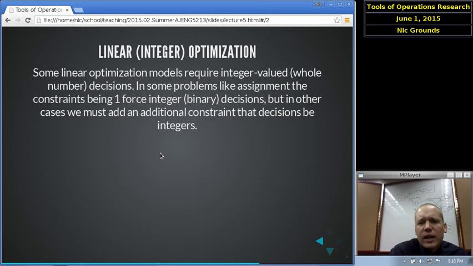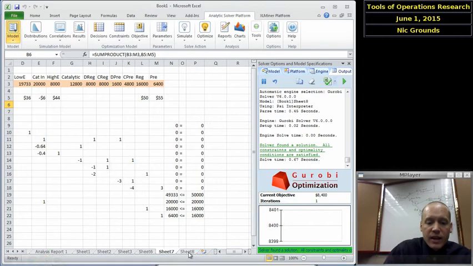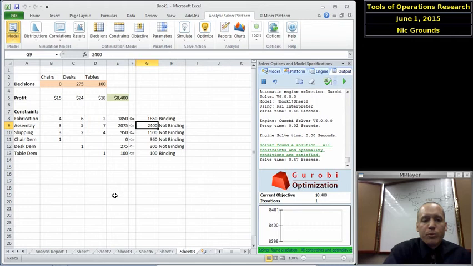Other problems, however, don't necessarily lend themselves to only integer decision variables or decision values, but we might want to constrain the problem in that way and say that it only makes sense to either be a whole number, or in some cases may only make sense to be 0 and 1, binary numbers, for our decisions. So for example, let's think back to the furniture production example we used in the last lecture, lecture number 4. And I have a sheet representing that here. So if you remember, there were 3 kinds of furniture that our company could make: chairs, desks, and tables.